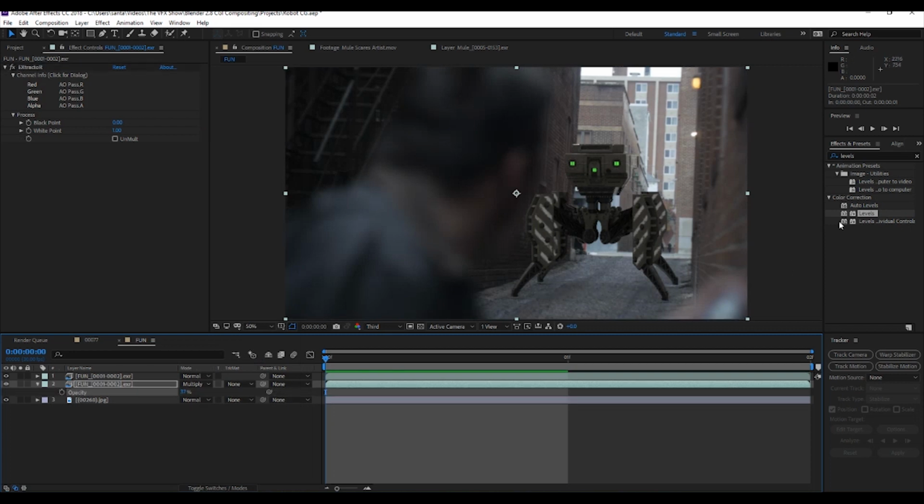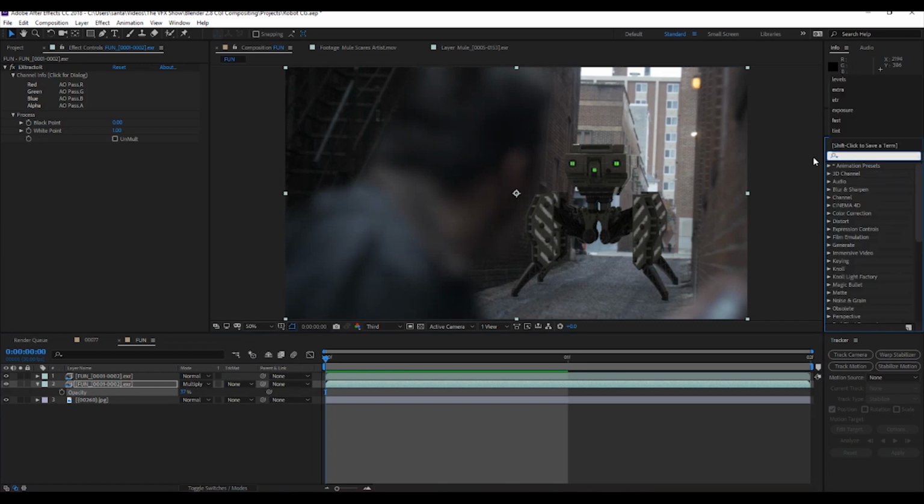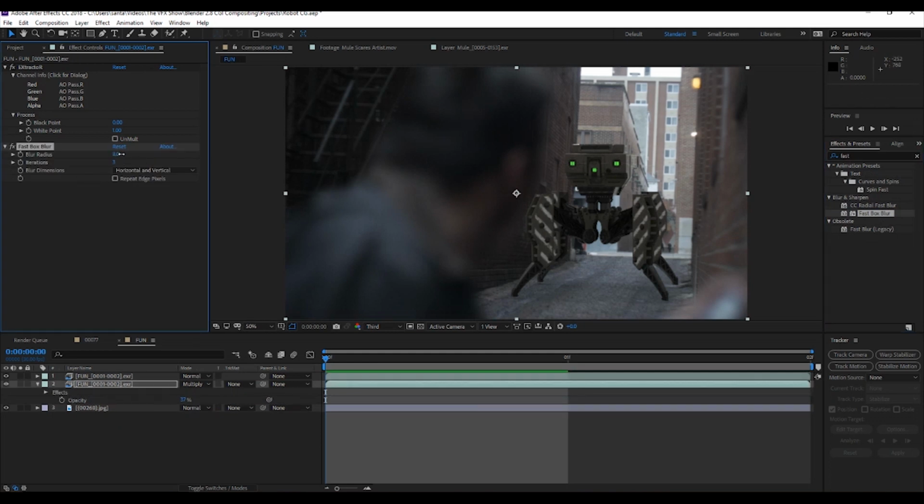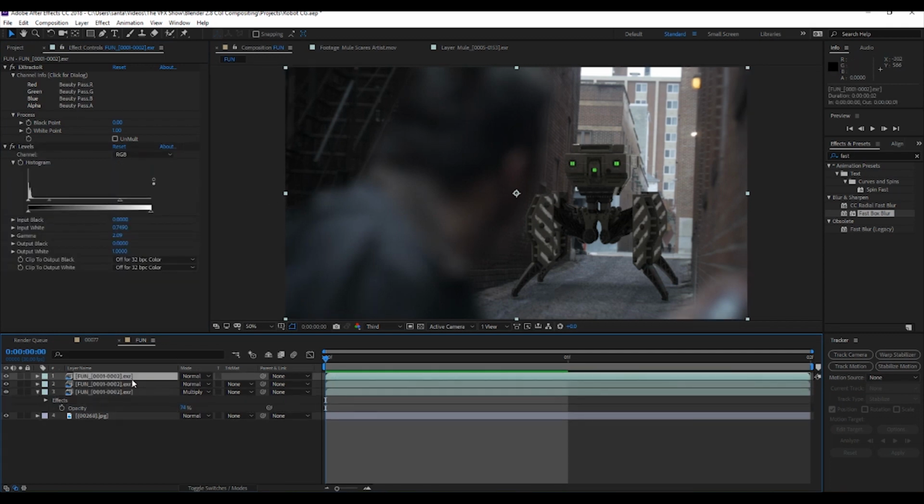Hit T for opacity. Bring that down just a tiny bit, and then I'm even gonna add a little fast box blur to remove some of that grain from the sequences. Maybe just 1, and then maybe up that a little bit more. There we go. So he's floating. I mean, I could have fixed that. I should have fixed that. I guess I just didn't notice it.